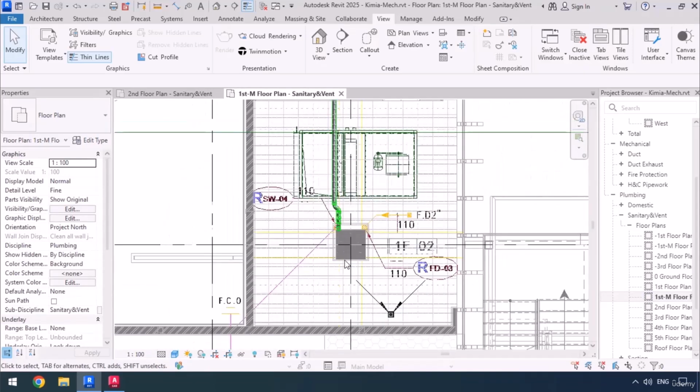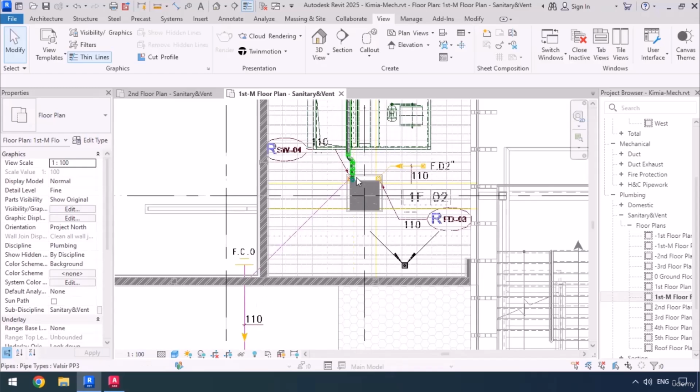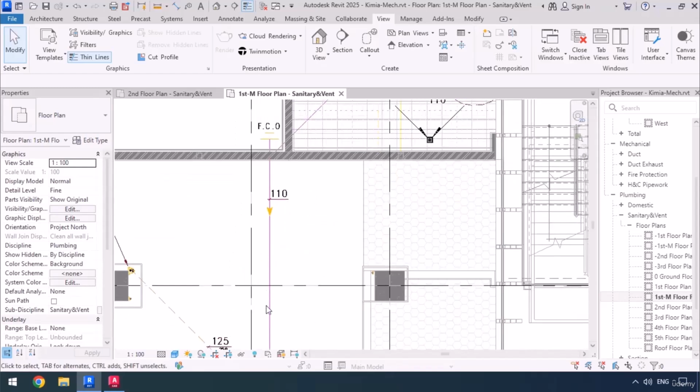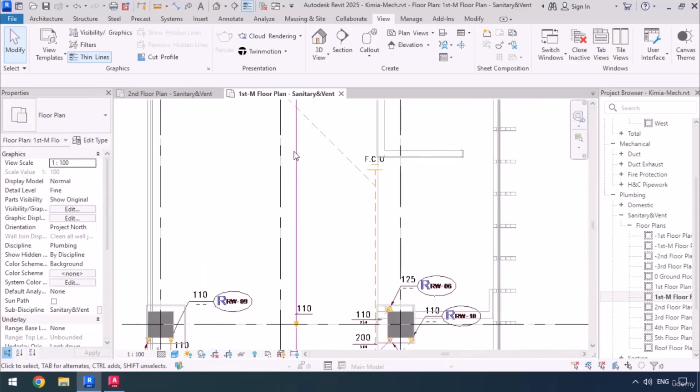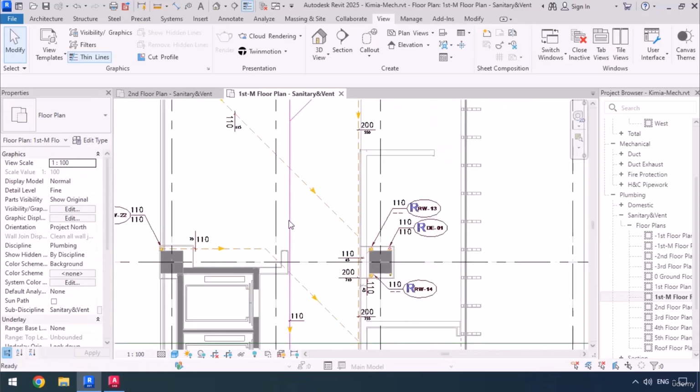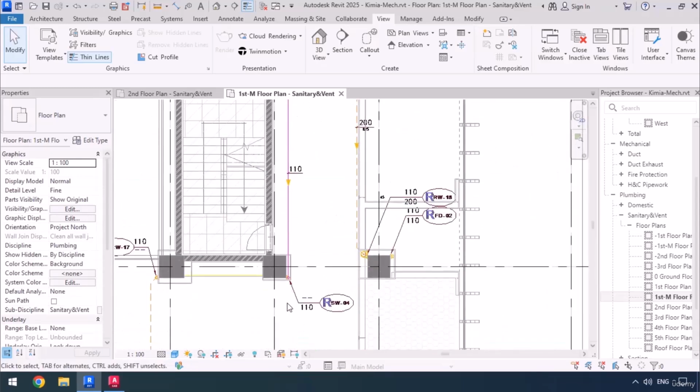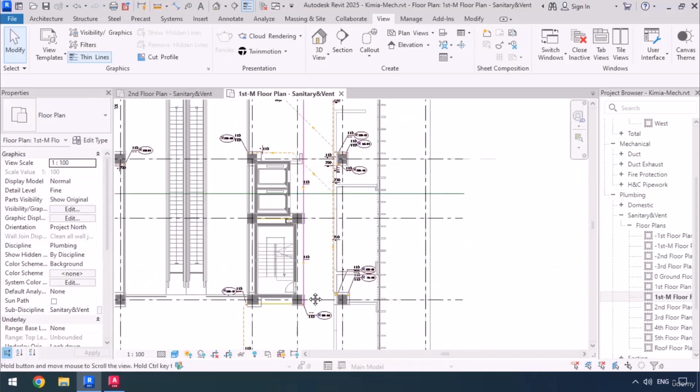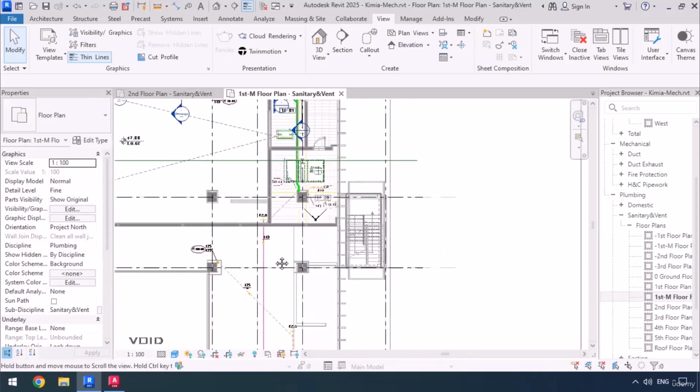But before we do that, we can see that the pipe is coming down this way. We've got a change in pipe's direction. So then it goes all the way down to this riser. So this riser number 4 is going to be having a change in direction in this floor.